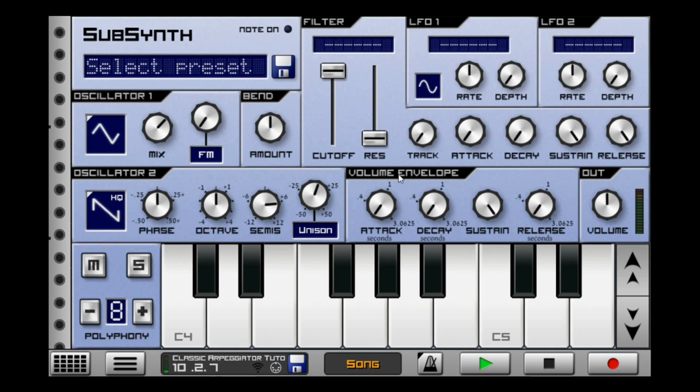So let's shape the amp envelope. Volume envelope is what it's called in this. Other synths might call it an amp envelope. This only controls volume. It sculpts the volume. So if we take the sustain all the way down, all the sound will be gone. You're not really getting anything.